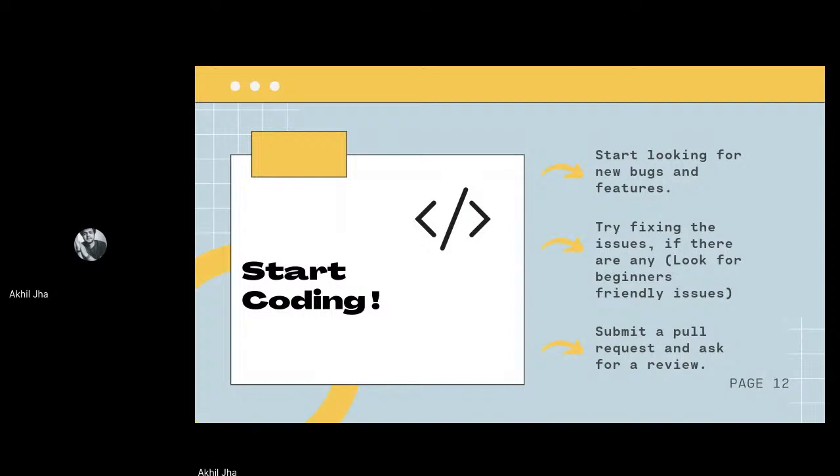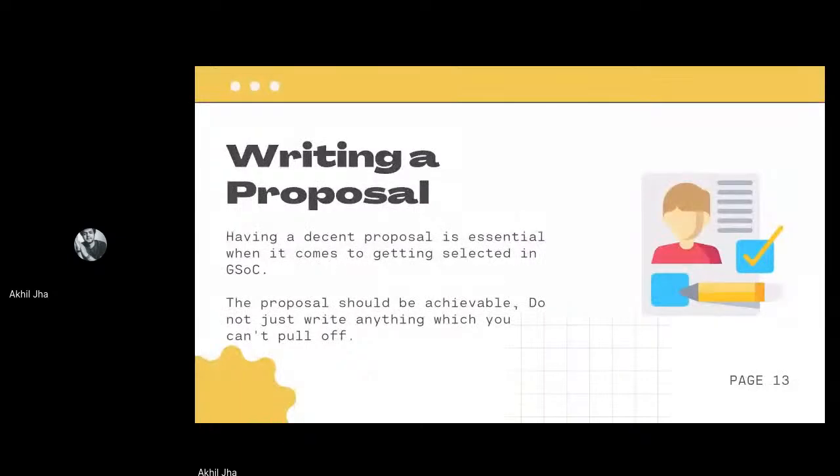So the next thing is writing a proposal. This is the most important part. Having a decent proposal is really essential when it comes to getting selected in Google Summer of Code. The proposal should be achievable. Like I said, you shouldn't write fiction, like "Yeah, I can do this thing," when at this point you don't know how to pull it off. Even if the thing is possible, that you can pull off this feature in future after learning some things and getting familiar with something, then you can add that. You do not just write, "Yeah, I can go to the moon," or anything like that.